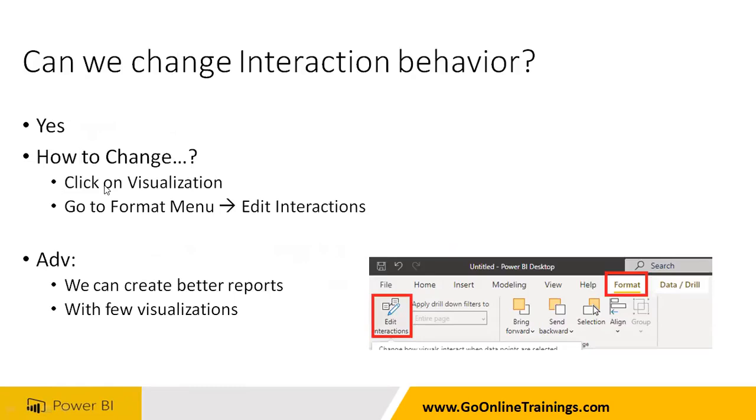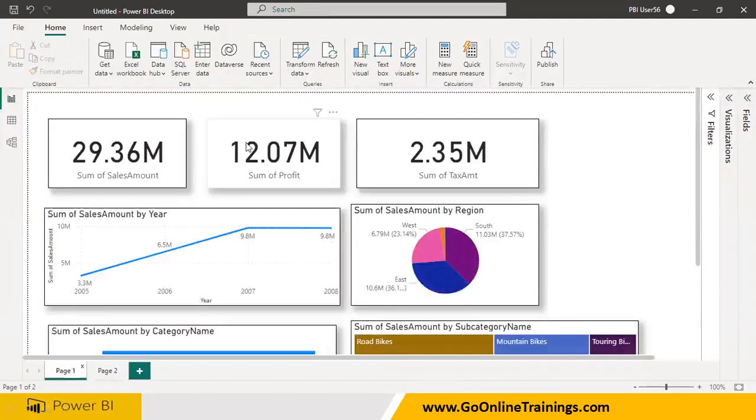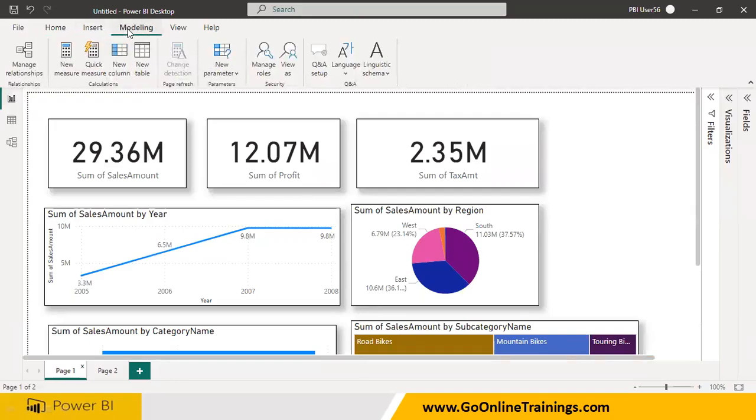Okay, how to change that? You need to go to format. So where is the format available? Let me go back to page number 1. Format is available here. So there is no format. I think it is now changed. Let me just check. You should be able to get that somewhere.